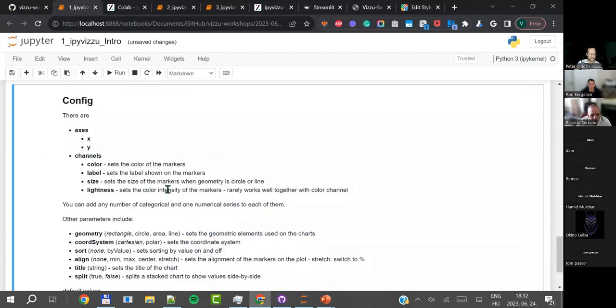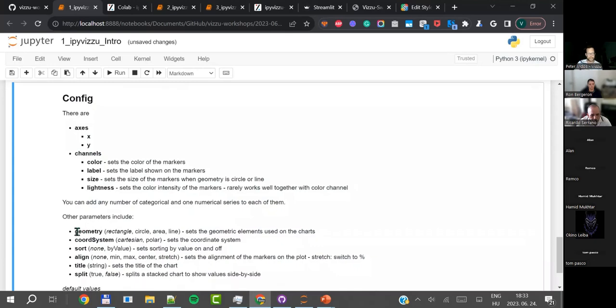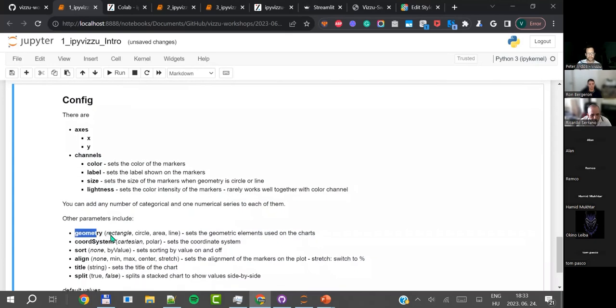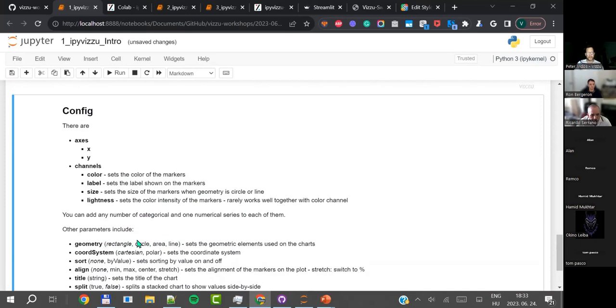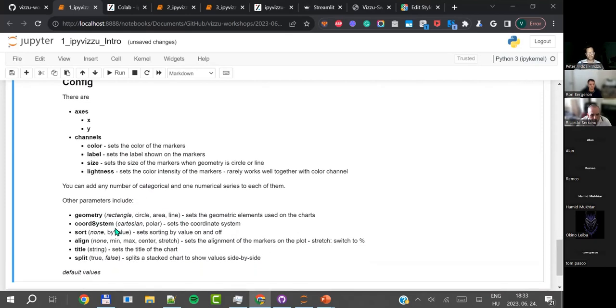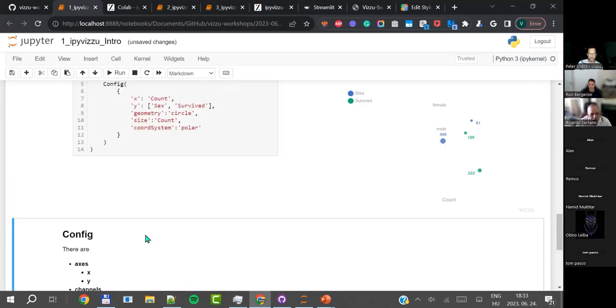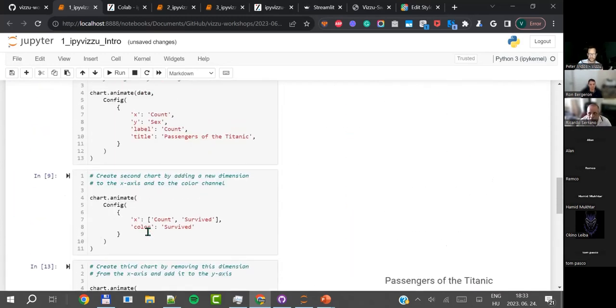And there are other parameters like the geometry, which changes the geometric elements. Rectangle is the default value, but we changed it to circle now, but we also have area and line. The coordinate system, Cartesian or Euclidean, is the default value, because you can switch it to polar. You can turn on sorting by value. You can change the alignment, the title, and there are also some other options. So that's the basic intro.